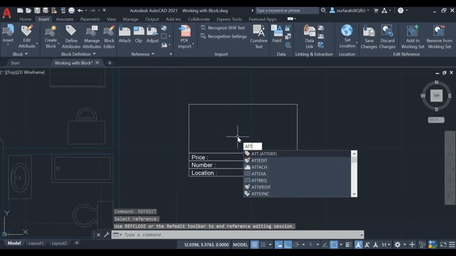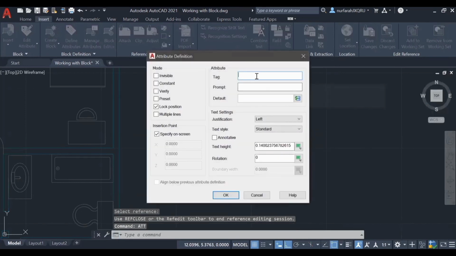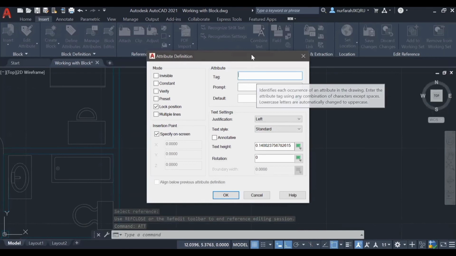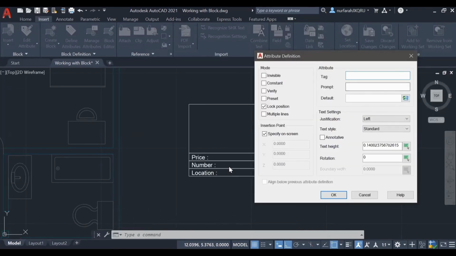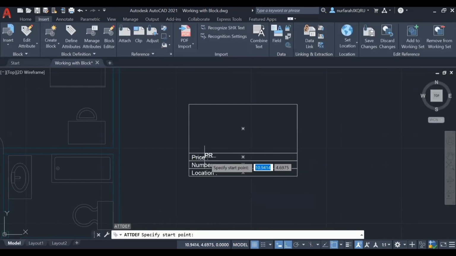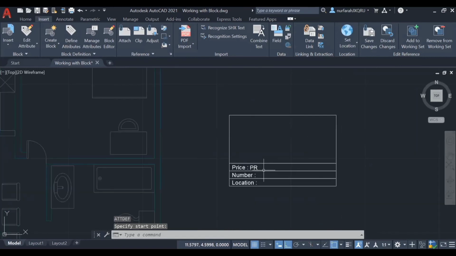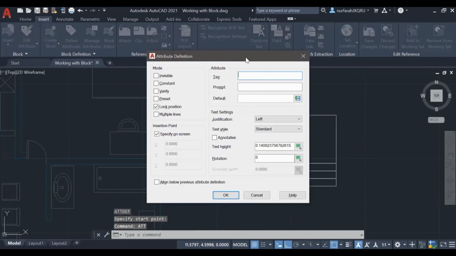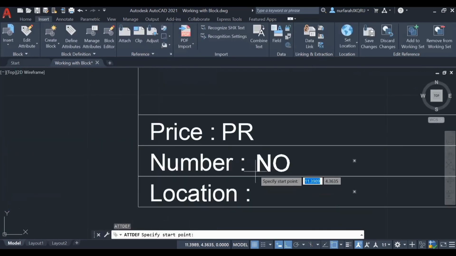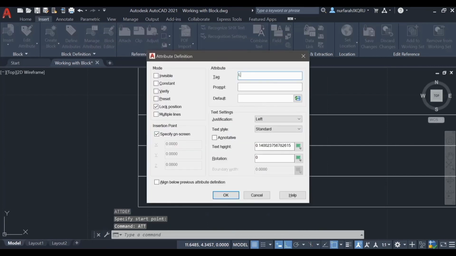Alright, to insert attribute, type in ATT and then just press enter. Now fill in the details there for price. The tag would be PR, then click OK. Now click where you want to locate the tags. Next, do the same for number where the tag for number is NO. Also repeat the step for location and type in LC for the location tag.